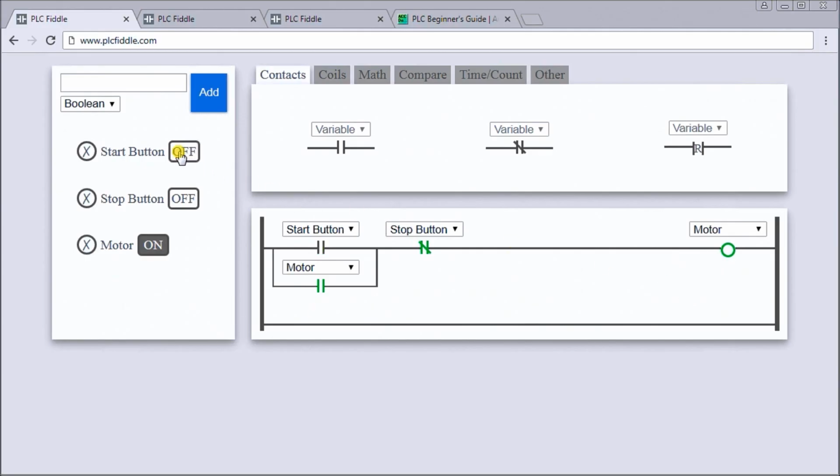We can turn off the start button and the motor stays on by our sealing contact that we have right here. We can then hit the stop button, and the stop button then stops the flow from left to right here and turns off the motor. And we turn that off, and then we go back to the very start again. So that's our basic simulation for our start-stop, which is a default that you'll see when you call up PLC Fiddle. Now this is an absolutely free software, so take advantage of it.